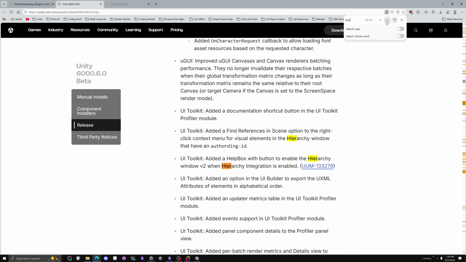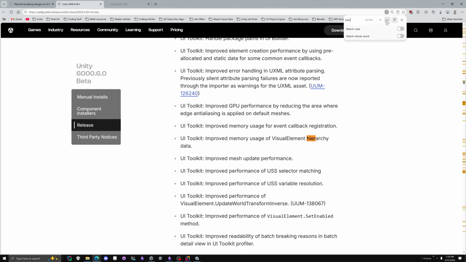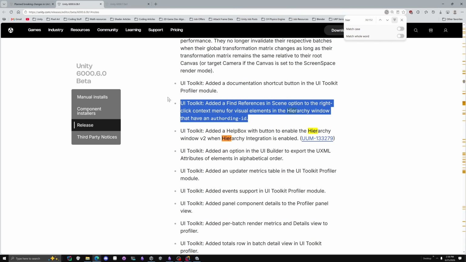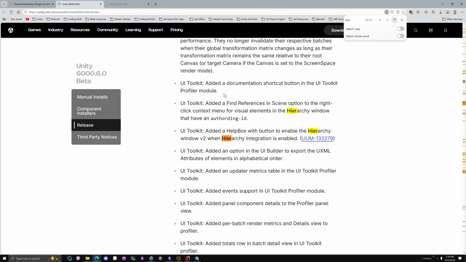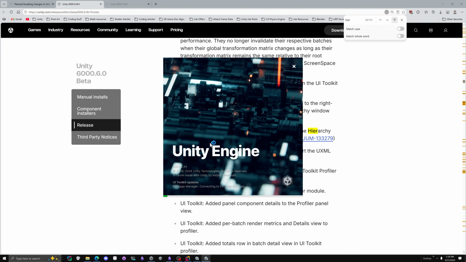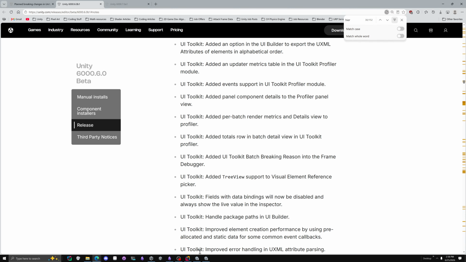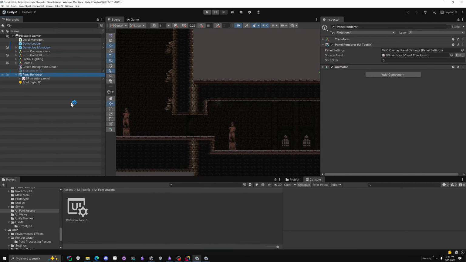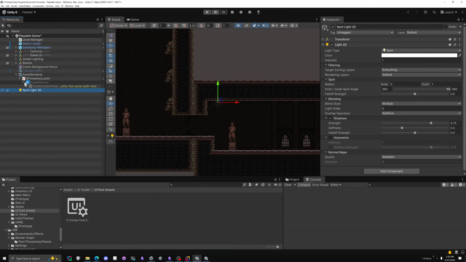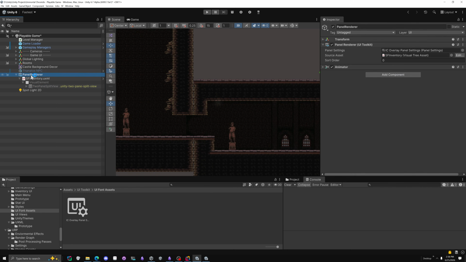Oh yeah, here we go. Authoring ID. So another thing about the new hierarchy is it supports authoring ID. Authoring ID allows for selecting visual elements inside the actual scene and dragging them into an inspector, which is very nice. I'm trying to think of everything, I don't want to miss anything, because there's so much here.